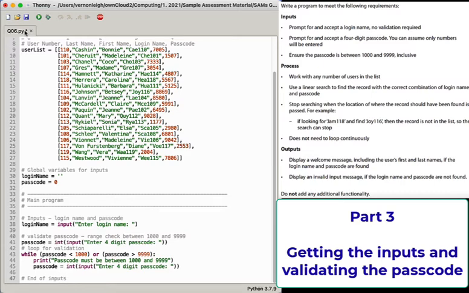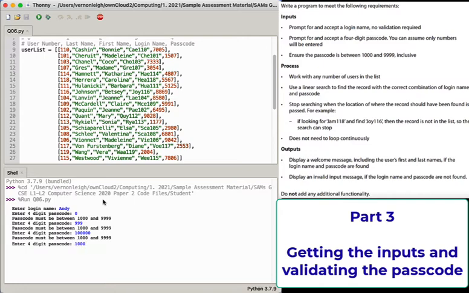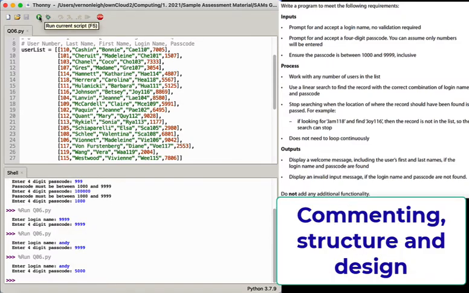Okay. So let's just save that. I'm going to try and run it. Should be able to put any old rubbish in here. Let's try something that's way out of the range, so it's complaining. Let's try something that's just below the range, still complaining. Let's try something that's well above the range. And let's try something that's inside the range, so let's try 1000. And there you go, and that seems to have validated it. So that's my inputs and my validation done.